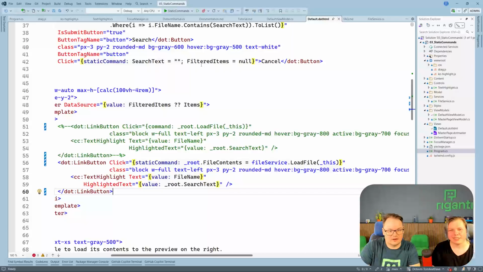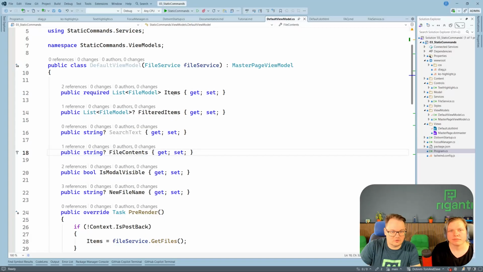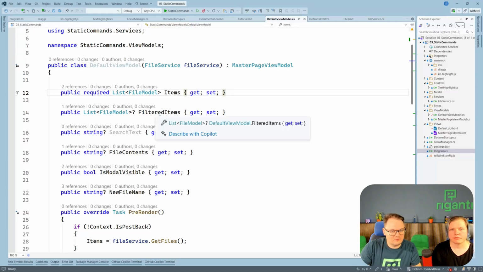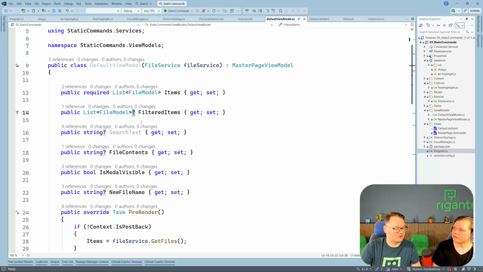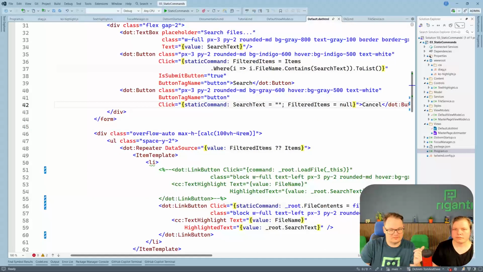So let's see how it is done. If we go to the view model, we have this items collection, which contains the full list of items. And then we have a filtered items collection, which can be null. I like to enable these nullable reference types because it gives me more information about which parts of the view model are expected to be null. So this is quite useful. We have these filtered items, and by default it's null. So when it's null, it means that we are not filtering, and we will be showing this normal collection. And when this becomes not null, then we will be displaying these filtered items.